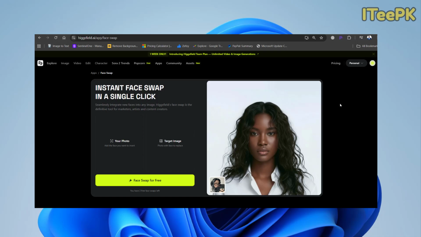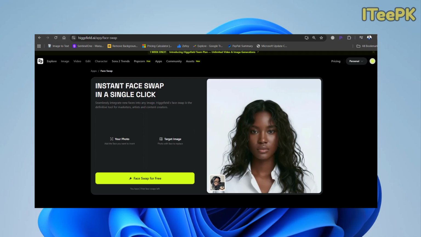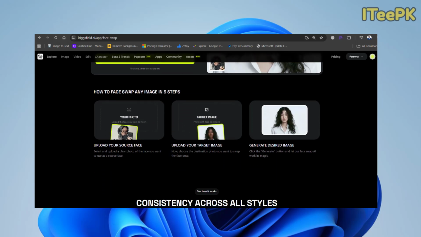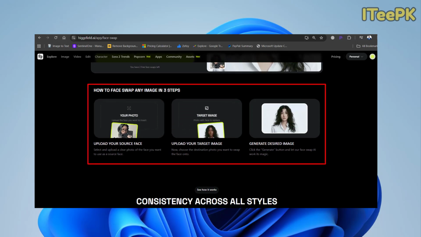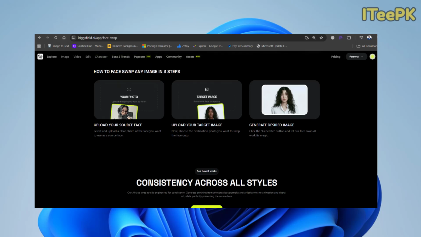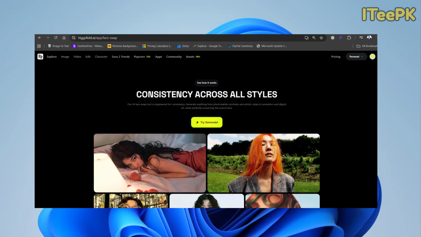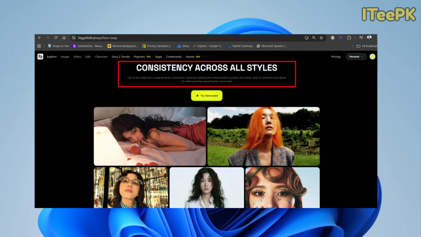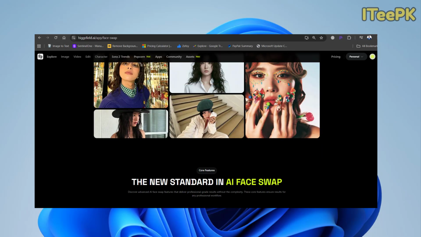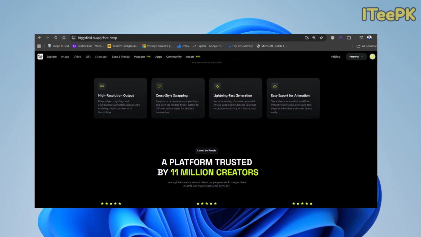And here we have the Face Swap dashboard. Clean, minimal, and focused. It walks you through everything visually, showing exactly how to upload your source face, choose your target image, and generate the swap in one click. What really stands out here is how Higgsfield keeps the look consistent across every style, whether it's a realistic photo, a styled artwork, or even animation. It perfectly preserves the original face and lighting. That consistency is what makes the result feel real and cinematic, not patched together.